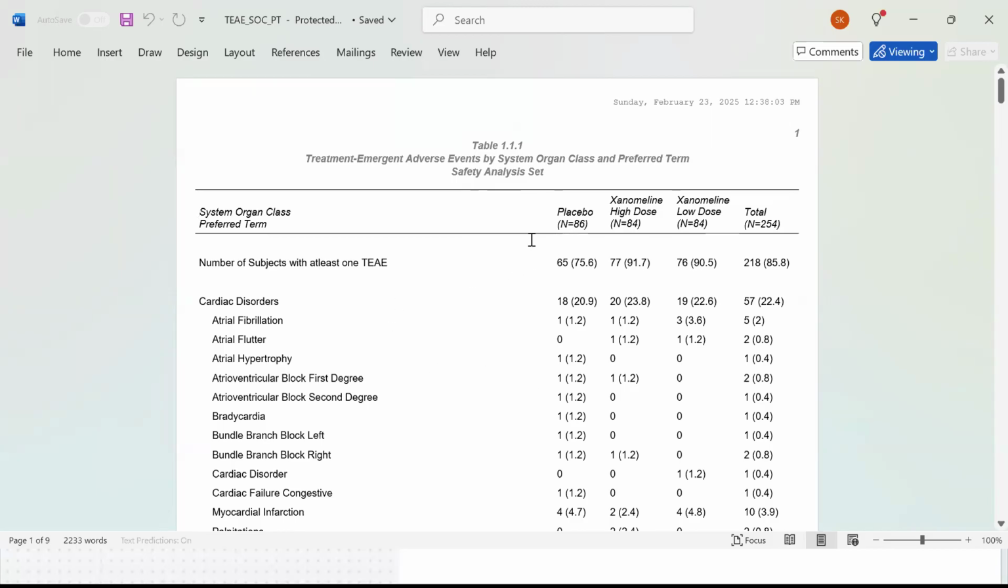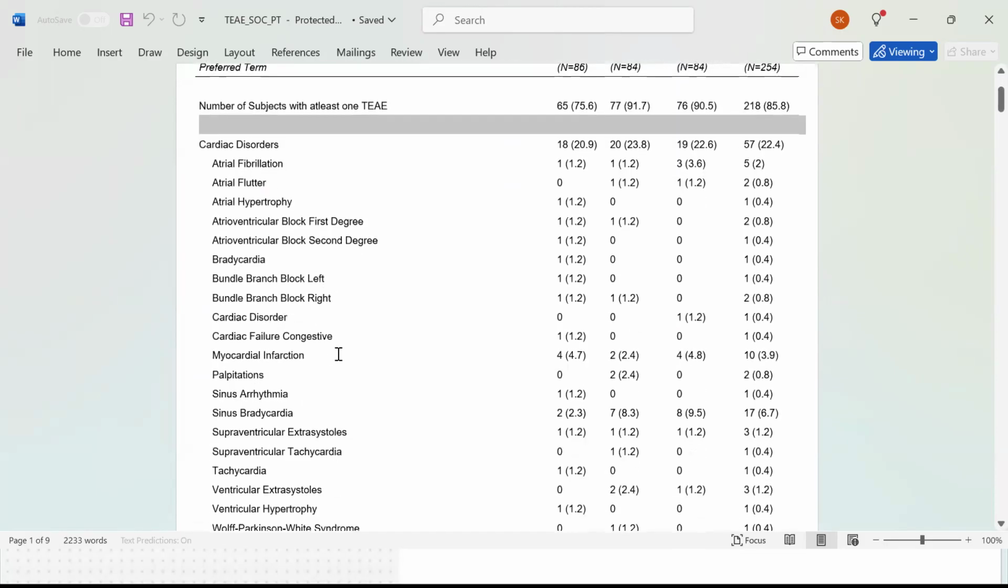The second point to note here is that we are displaying the big N count value within the header part under each treatment of the study. Third point is that we are introducing a blank line below the header part and before each SOC is displayed.